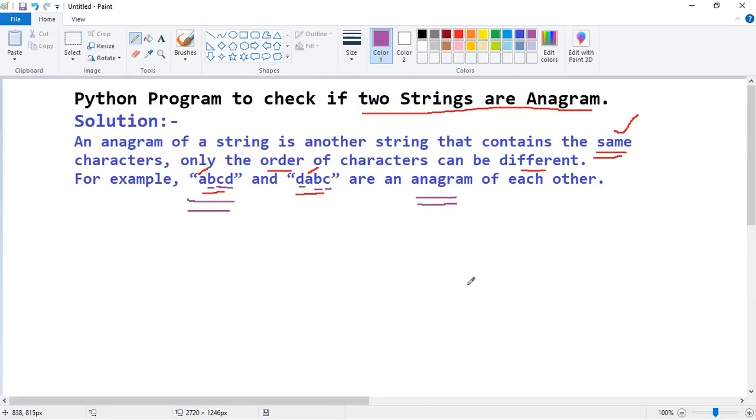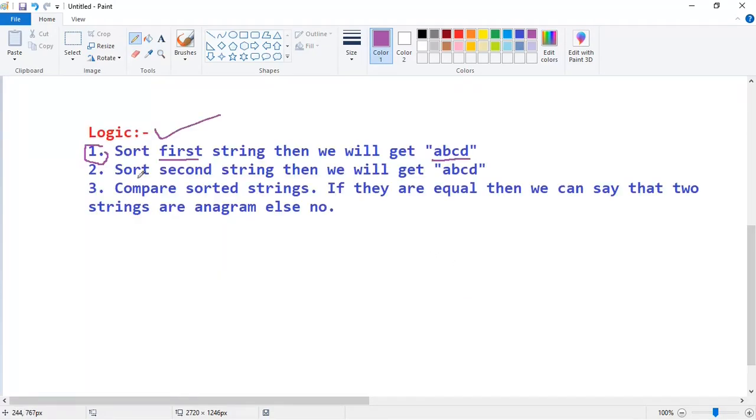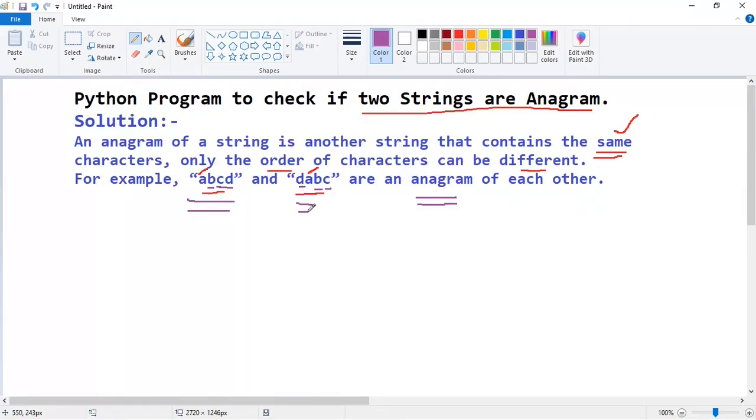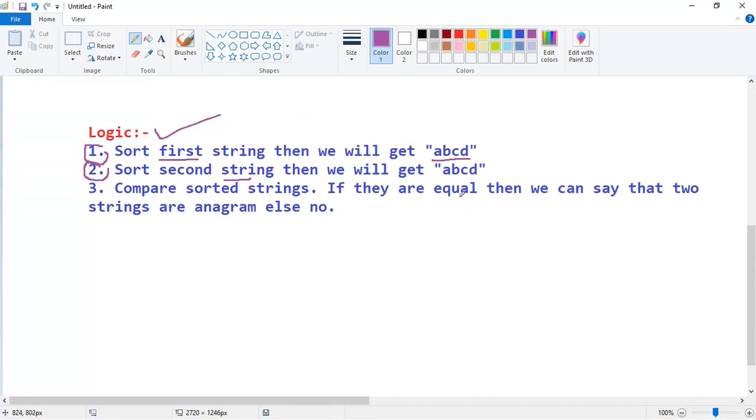This is step number 1. I hope it is clear. Very simple. In step number 1, we sorted the first string. Now let's move to the second step. In the second step, we will sort the second string. Our second string is D, A, B, C. After sorting D, A, B, C, which string will we get? Yes, after sorting this string, we will get A, B, C, D.